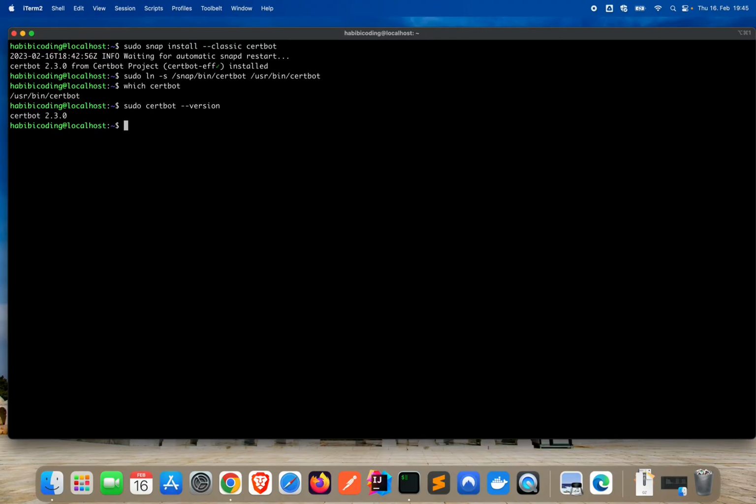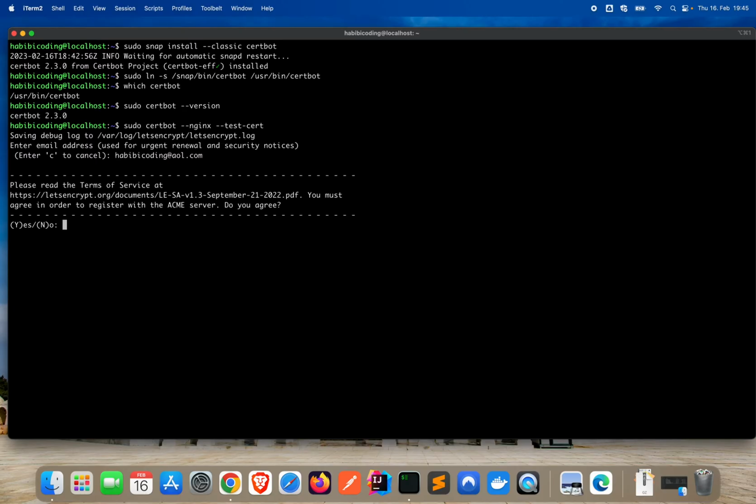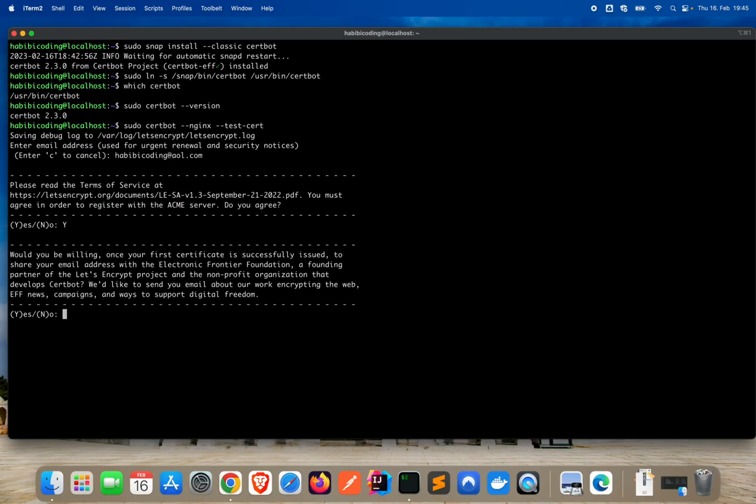Okay. Now, just before we install the real SSL certificates, we should test if Certbot is working properly. Just make a test run with sudo certbot --nginx. We tell it for which website we need the SSL certificates, where our configuration is. It's nginx. Now, just for the test, we use --dry-run, so we won't have real certificates. Type enter. Enter email address. Just type in a real email address. I'm also typing a real email address: habibicoding@aol.com. Please read the terms of service. I think no one does it. Do you agree? Yes, just say Y for yes.